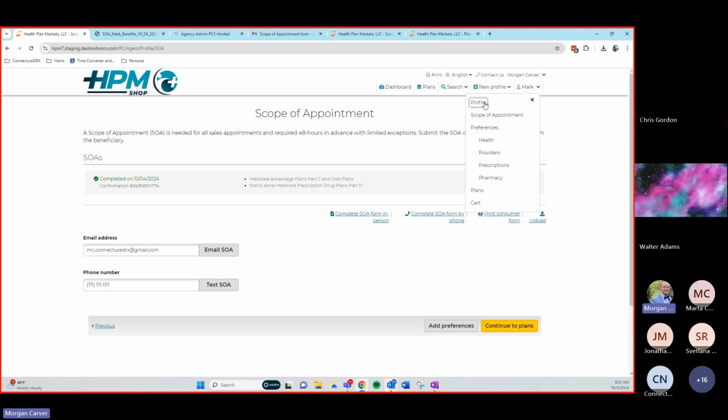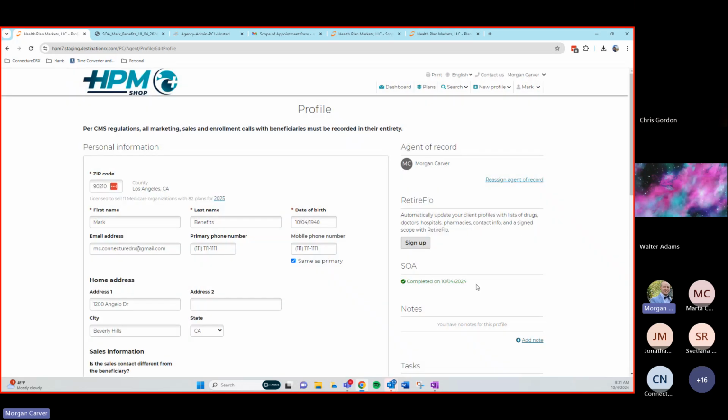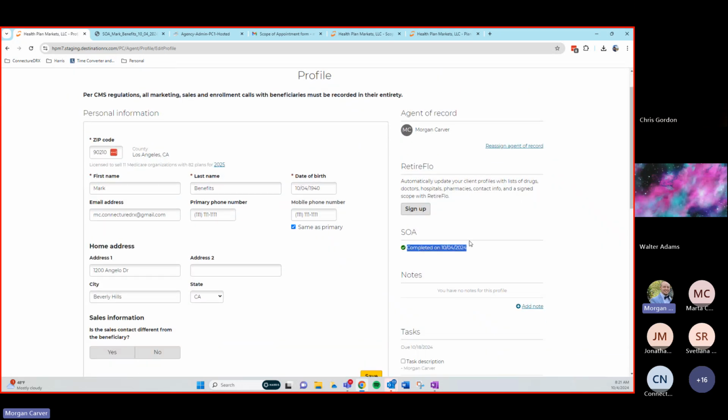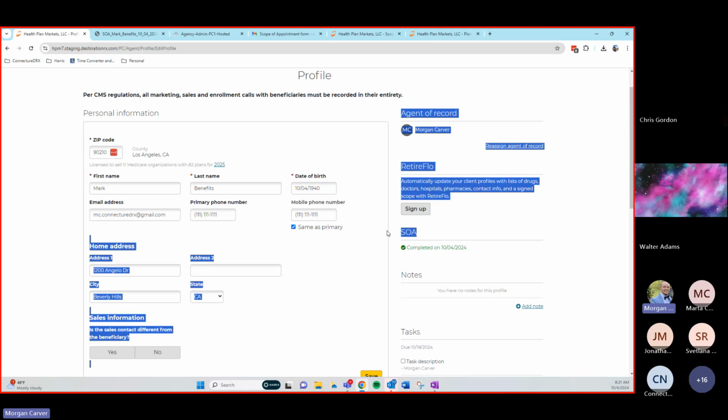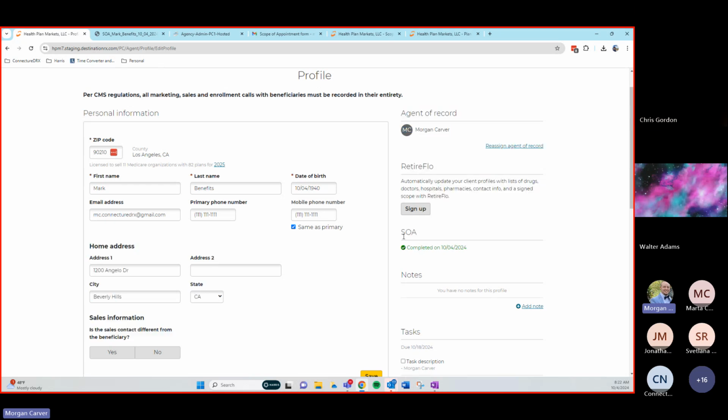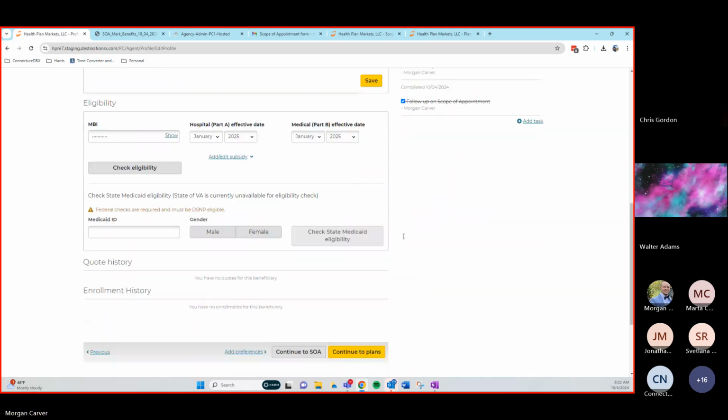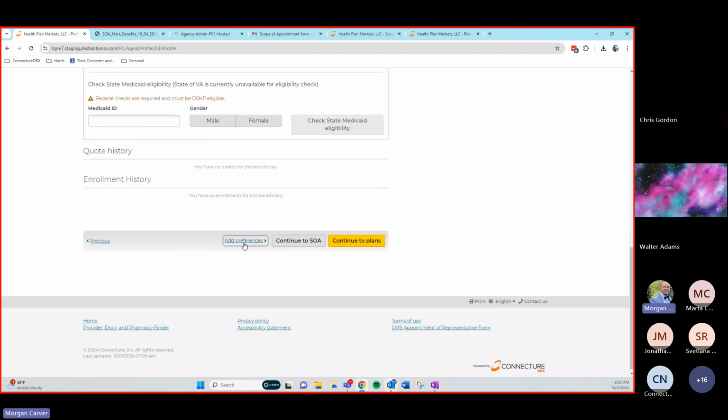From the member profile, I'll just show you what that activity looks like. Same thing, that completion, plus the date for scope of appointment at the profile level. Let's go ahead and work through the preferences flow.